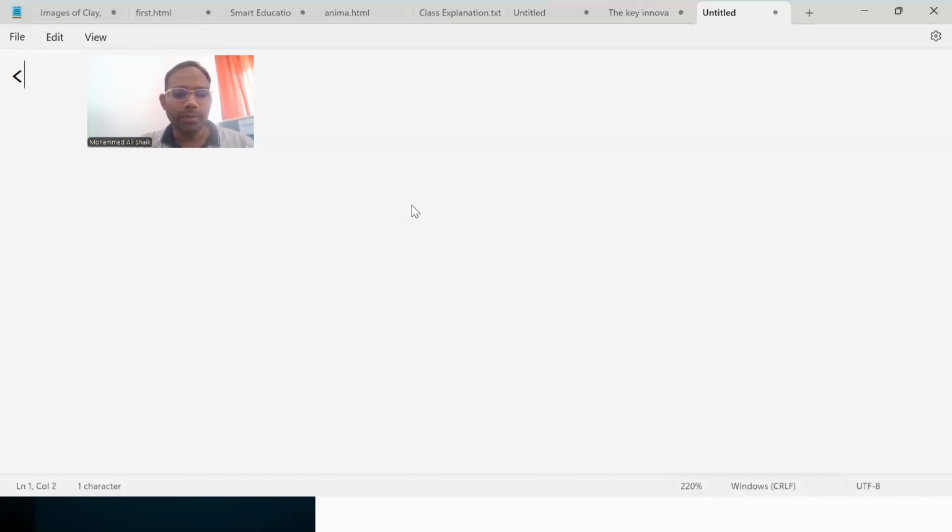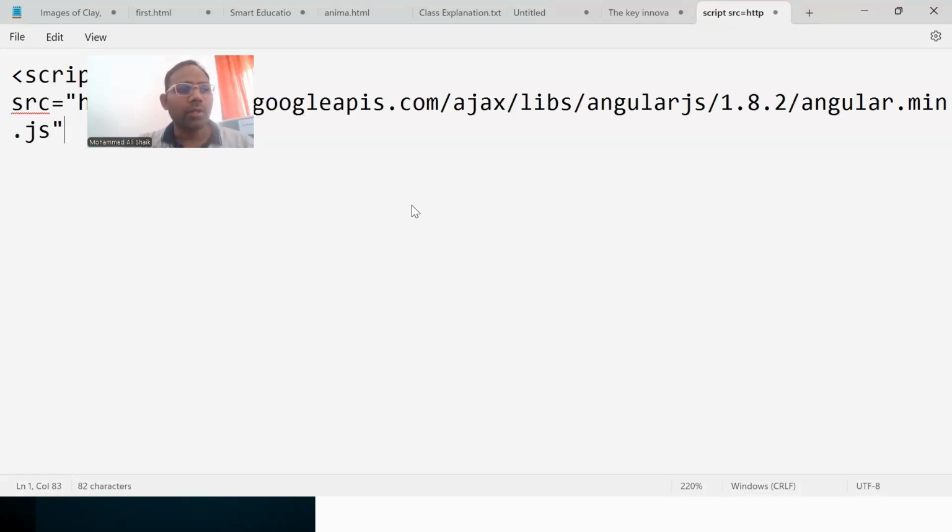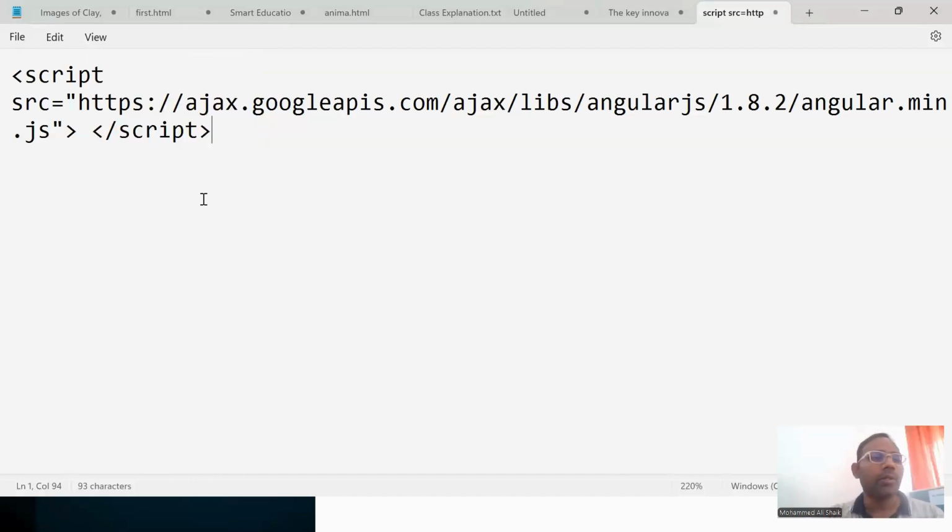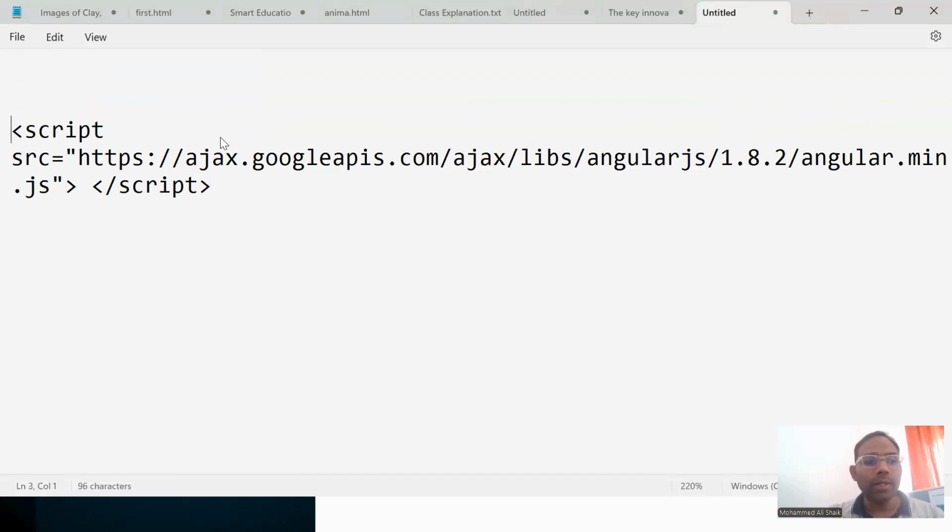So I write here script src, source is equal to double quotes. Then I paste it. Thank God, everything is fine. Then close the script tag. So you move this from here to the bottom. That's great. So this is our script tag. We'll be using this CDN all the time.